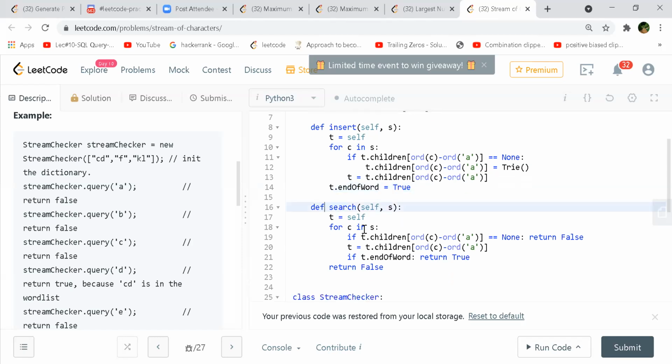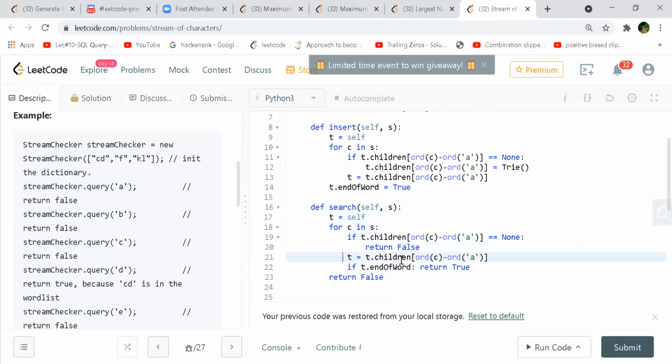And this is for the search. Again, the normal one. If you find none, you return false. Otherwise, you keep the pointer on the first one and keep going till the point you reach the end of the word. If this is true, then you return true. Otherwise, it will be false. For every character, you keep doing that, right?